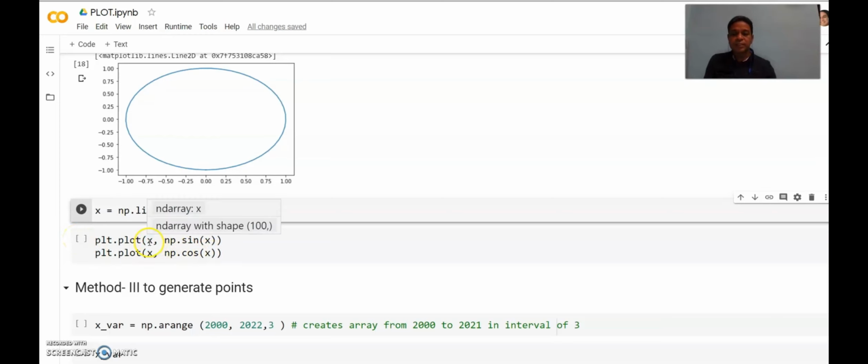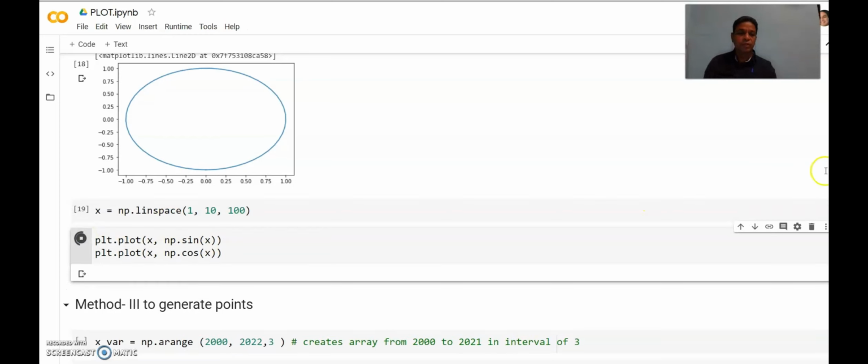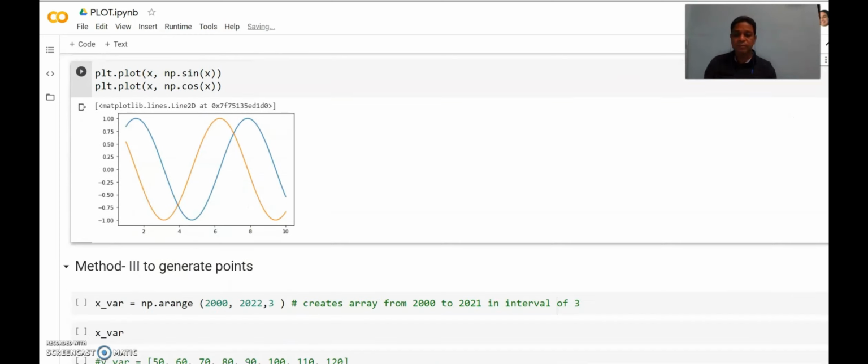So what is on x axis? In both the graphs, x axis will have these points between 1 to 10 and y axis will have sin of x as well as cos of x. So if you see this graph, it will be like this. One graph is for sin x and another graph is for cos of x.